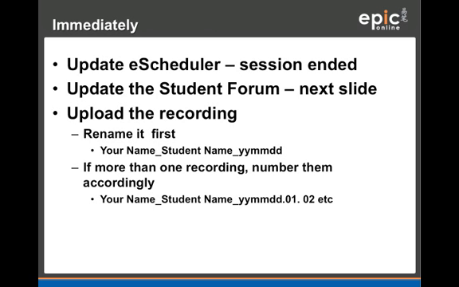It's important that you use the standard naming principles here because we might need to search for the recording, and we will have tens of thousands of recordings in our database.